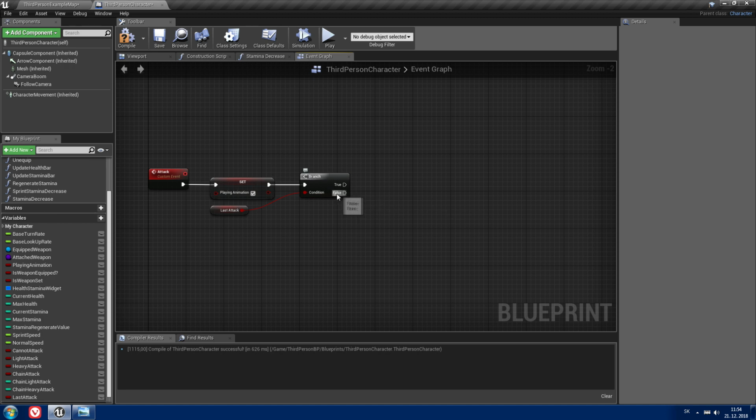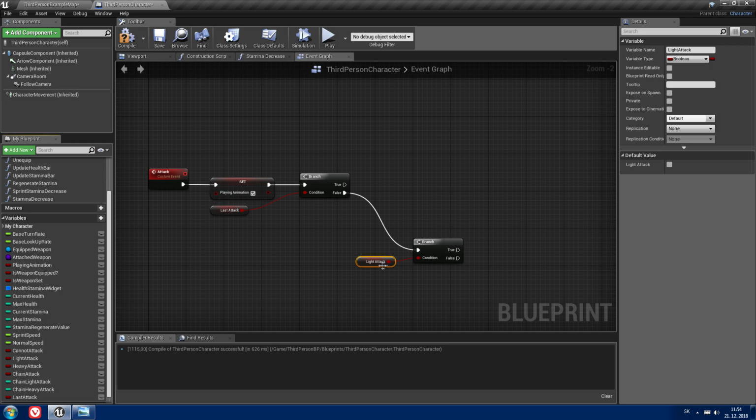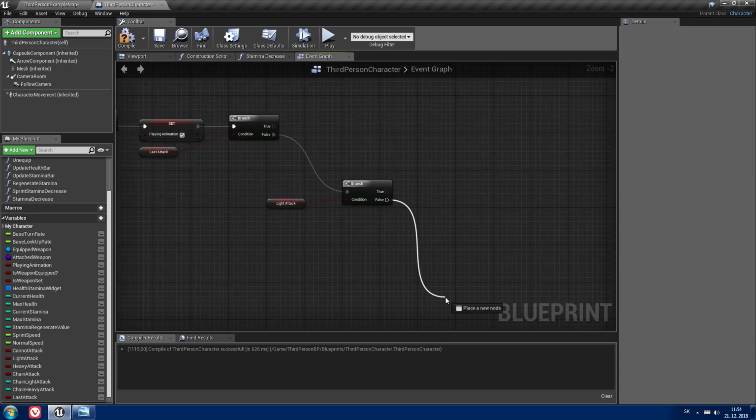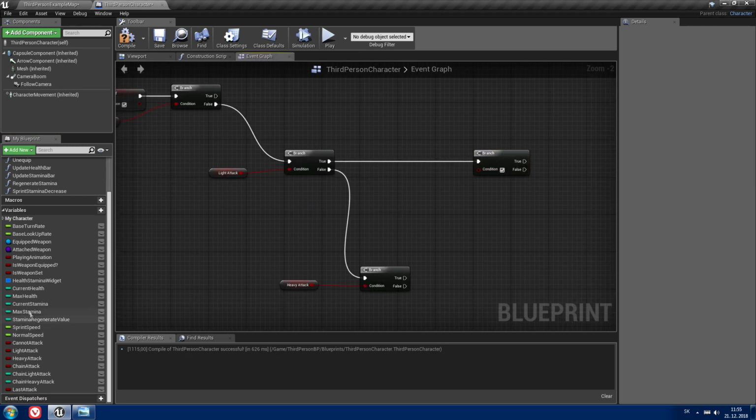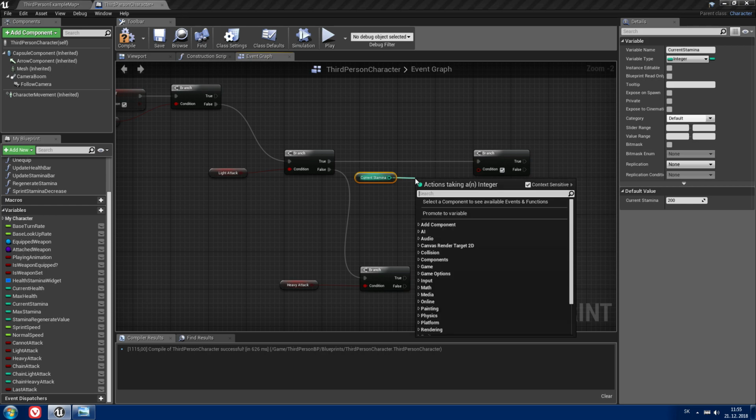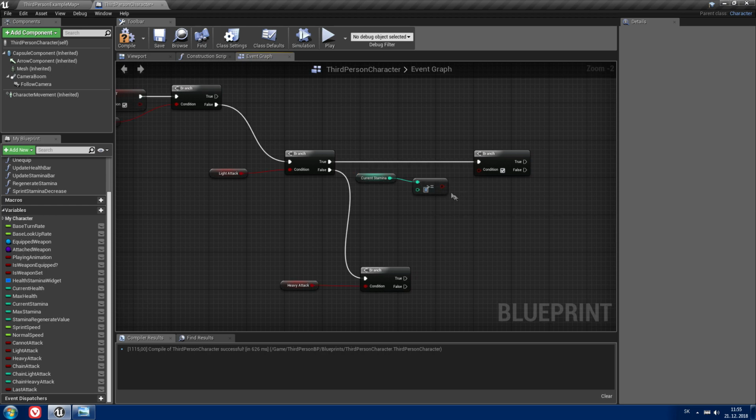If it is, we don't want to do anything, but if it isn't, we want to check if our character is performing light attack, and if he is not, we want to check if he's performing the heavy attack. Now we need to check if we got stamina for the attack. So get current stamina and see if it's higher or equal to 5.